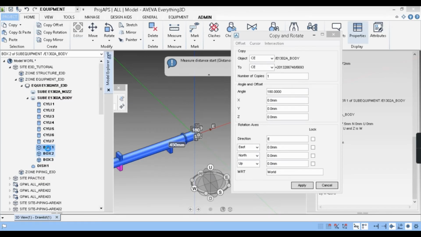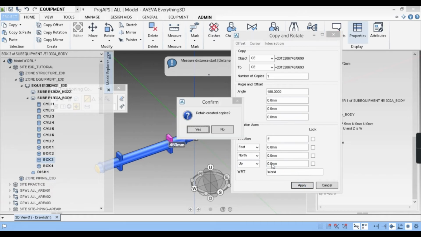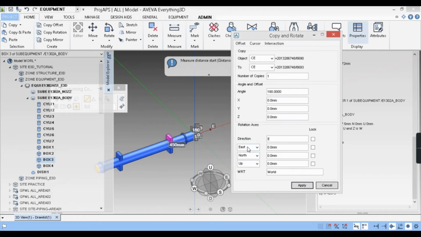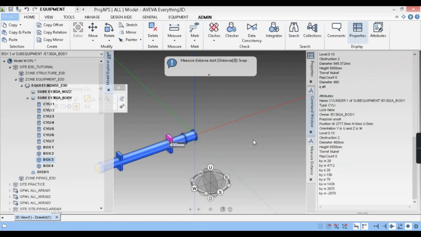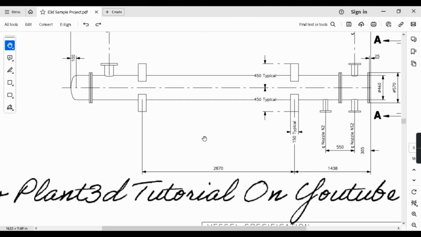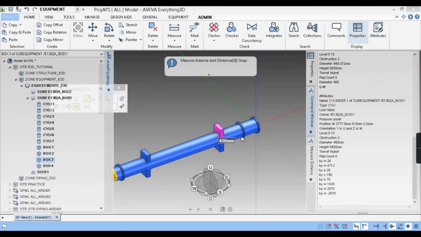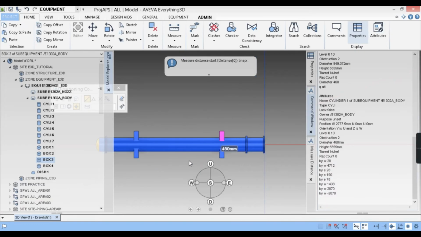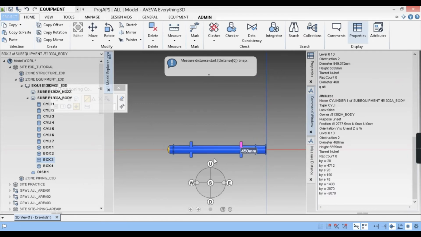Next we have to click on this box, and make sure you click on this current selection again, and everything remains the same, and the rotation axis also remains the same, and click on apply. Yes, retain the copies, yes, and we can close it. You can see that the body of our equipment has been created. You can see 4 saddles and the cylinder and the flanges, everything has been created. So let us look at north. Okay, so next we have to create the nozzles.